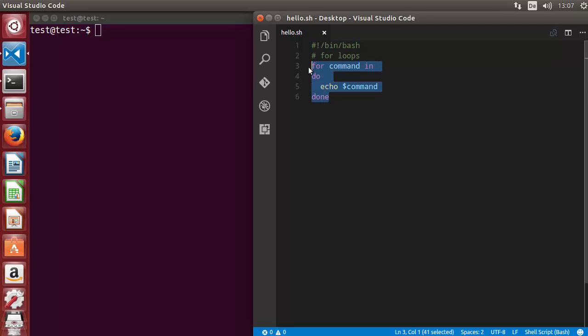So this is the basic syntax we have seen in the last video. We use the for keyword and then a variable here, and then we use the keyword in, and then after the keyword we give some input in the form of some list or some commands, right? And then we use do and done keywords, and then we use some command to execute on the item value, which is here. Okay, so let's see how we can use commands here.